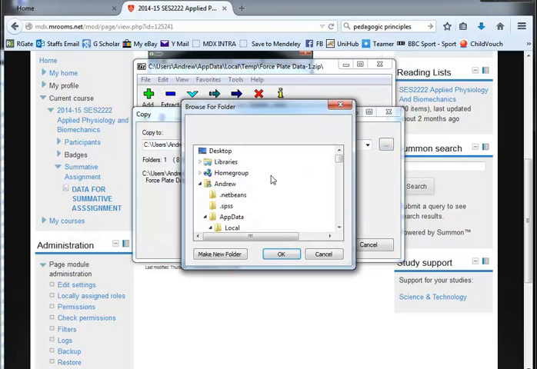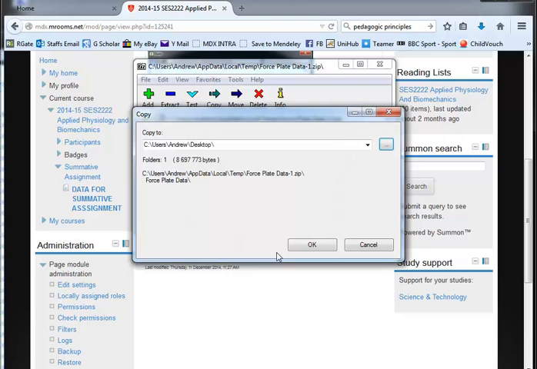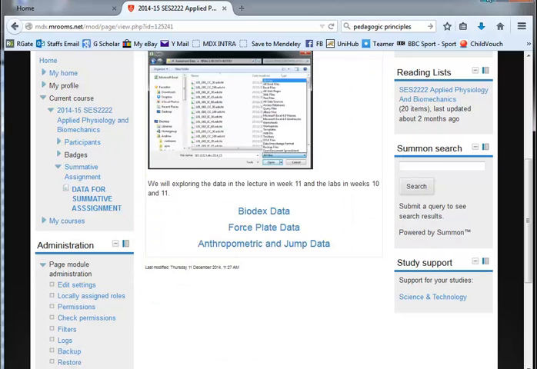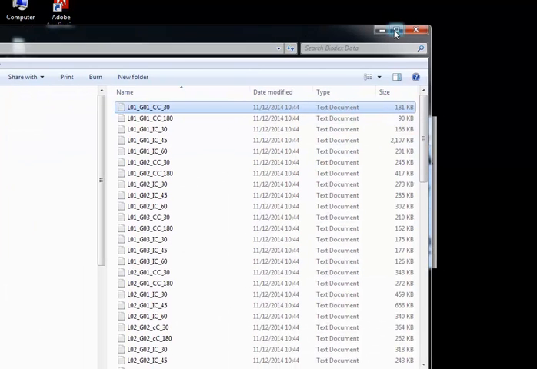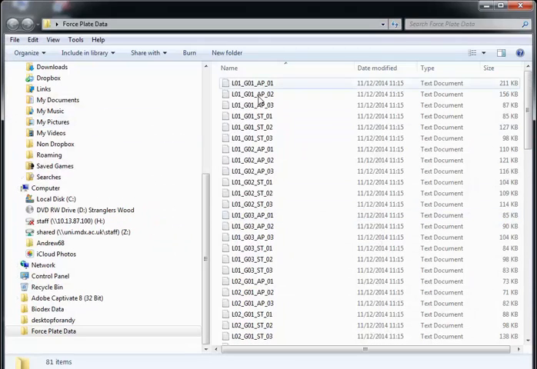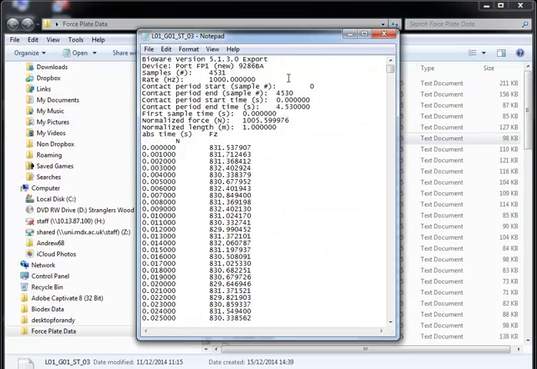So select the folder, desktop, click OK and extract the data. So I'm going to go to my desktop now and I should be able to see the force plate data folder. There it is. If I click on a file it will open up in Notepad or WordPad, which isn't what we want. We want to be able to use this data in Excel.